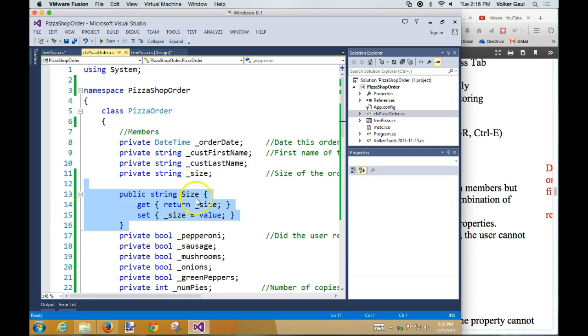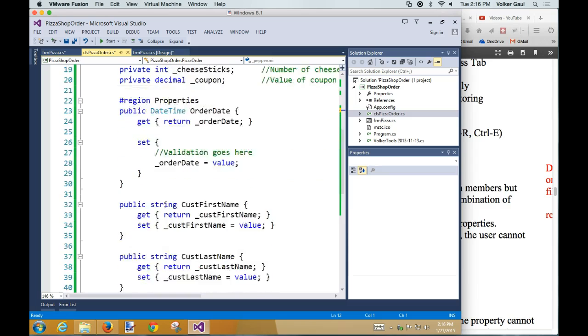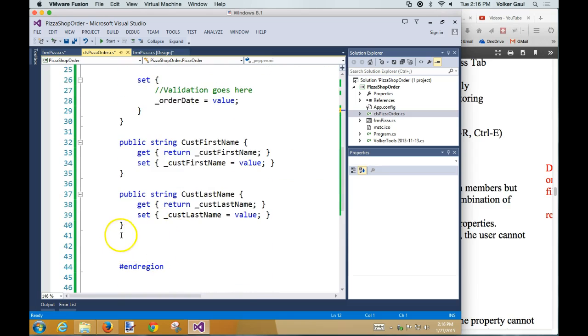No problem. But notice again, it's got the size. It's got the right type, string. I didn't have to tell it that. And then it created a getter and a setter, at least a starter for me. I can cut it from here and put it down with all my other properties. That's not bad.